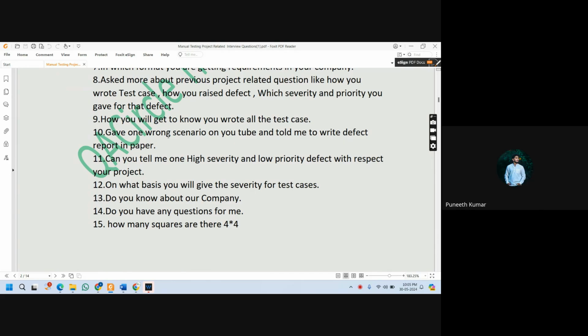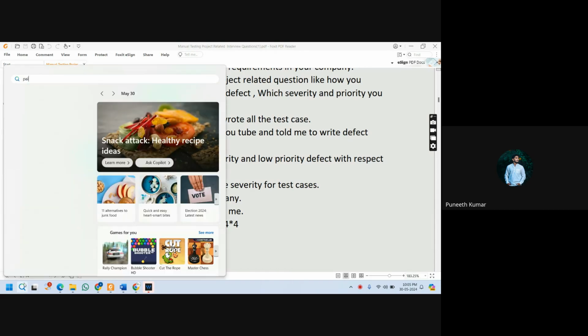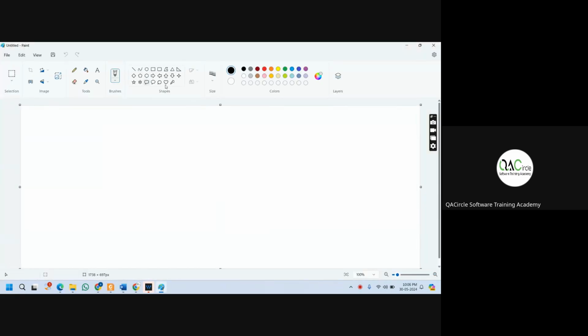How many squares are there in 4 cross 4? How many squares are there in 4x4? What 4x4, Apurva? Is it a combination of 4 diagrams or grids? These are the kinds of questions asked. If you have a box where you have 4 columns and 4 rows.